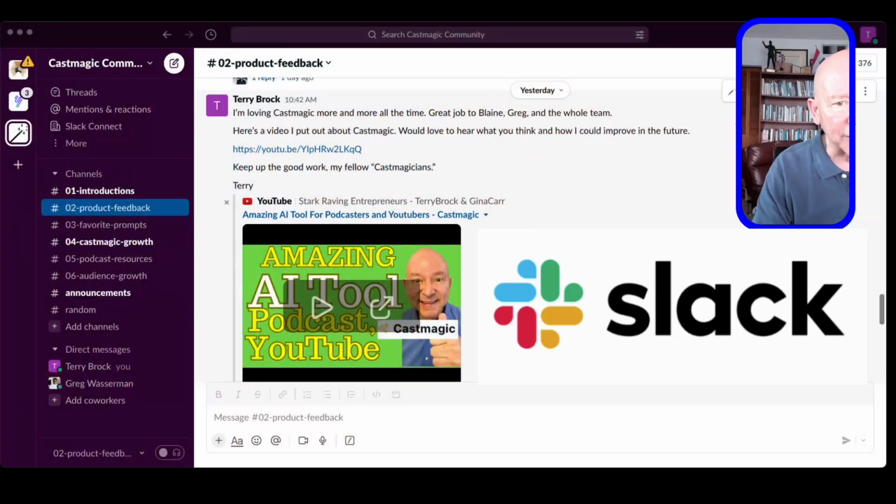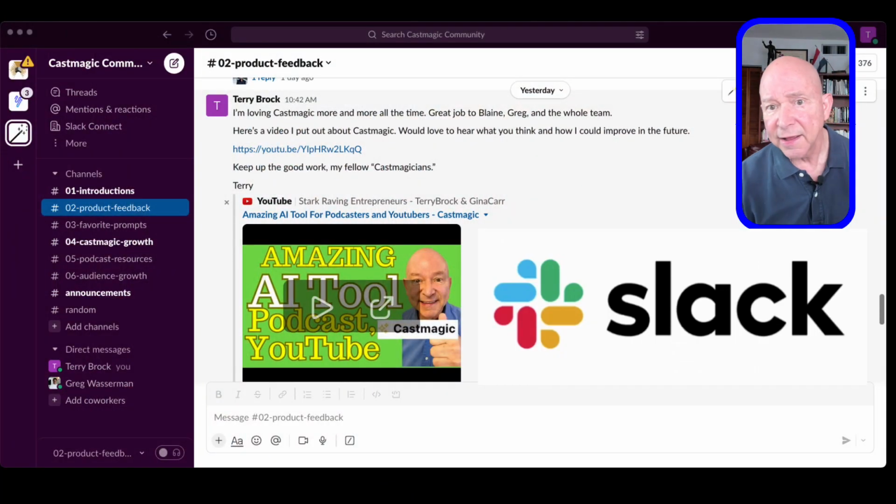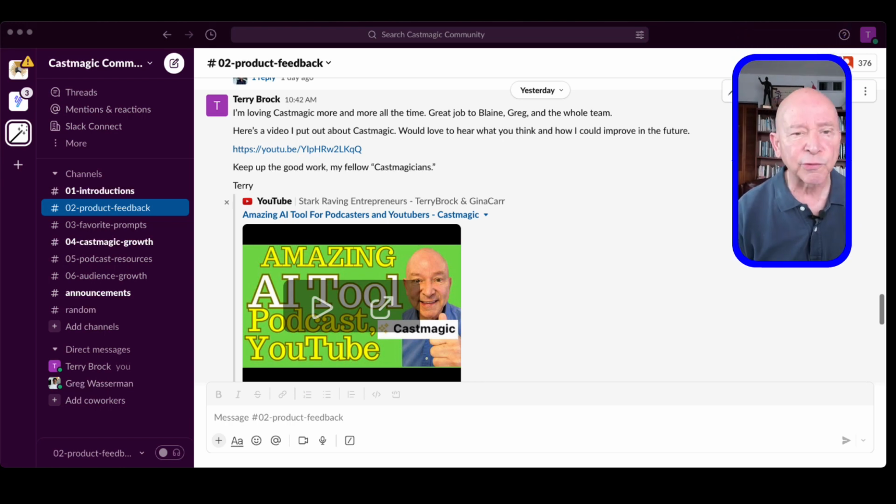This is amazing. This Castmagic tool is nothing short of phenomenal, but they've got another feature that is also really, really good. And that feature is their community, the community that they have over on Slack. Matter of fact, you can go over there. Here, let me just do that for you right here. I'm over here on Slack, looking at it right now, and you can see what we've got available. And matter of fact, notice what we've got here.